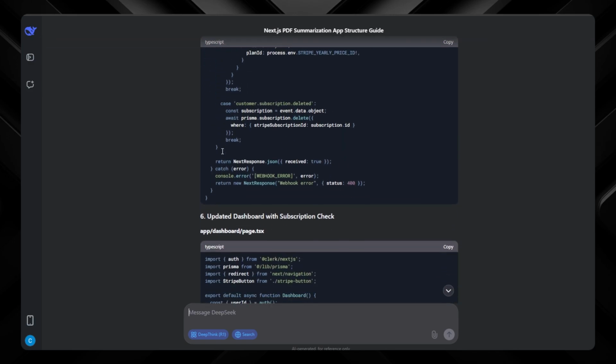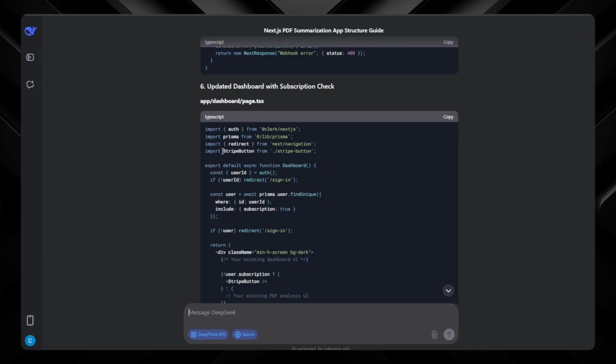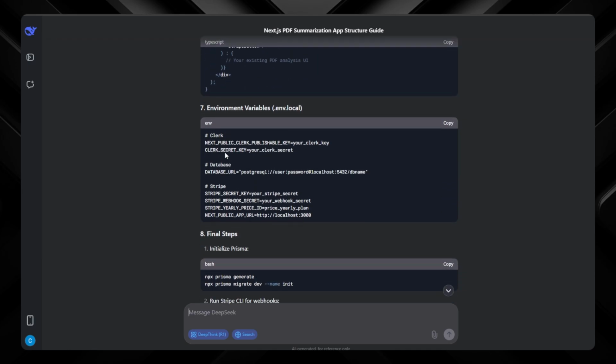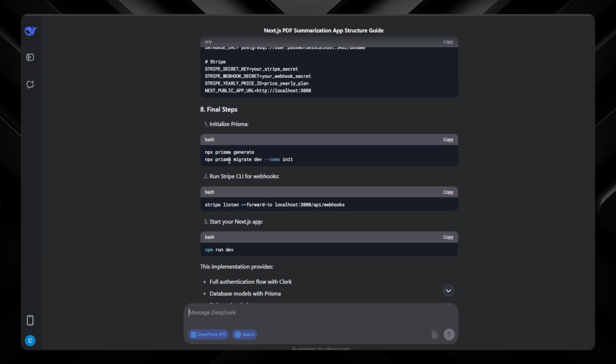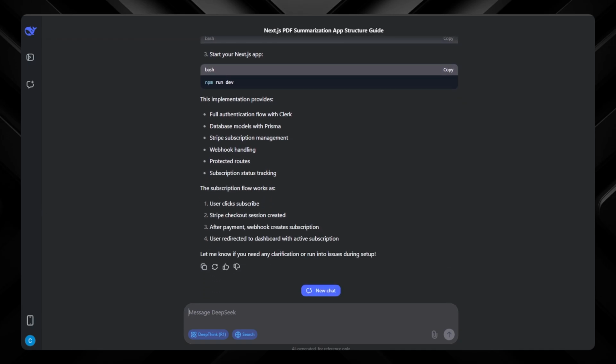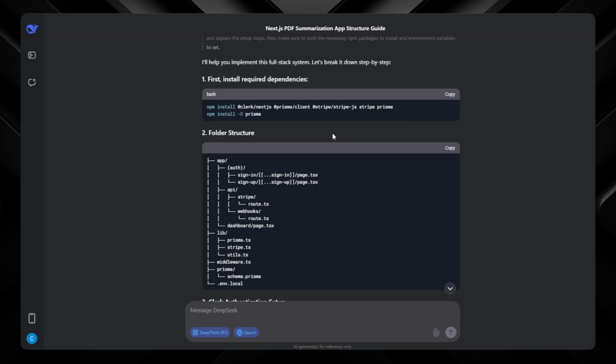And we have there the subscription check on dashboard. We have there prepared the environment variables for the Clerk and so on. And let's try it. Let's now put it into code and see if it will work or not. Let's go step by step. First, we will execute this command.